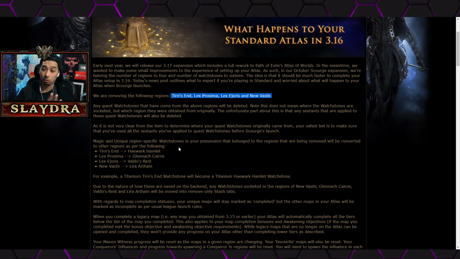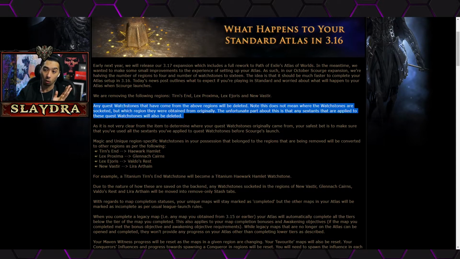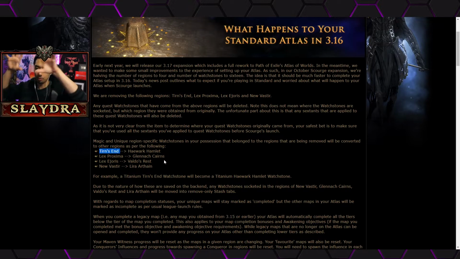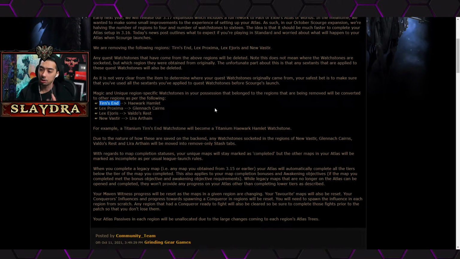So what happens to your magic and unique watchstones? Because you're just straight up getting all those watchstones deleted. Do you get anything in return for your unique or region specific ones? Yes. So basically they get converted over to a different one, which makes sense because they're changing up the way that Atlas works. Basically, they're going to be shaving down the amount of maps that exist in the game. So you can actually complete your map much faster, which I think is a great change.